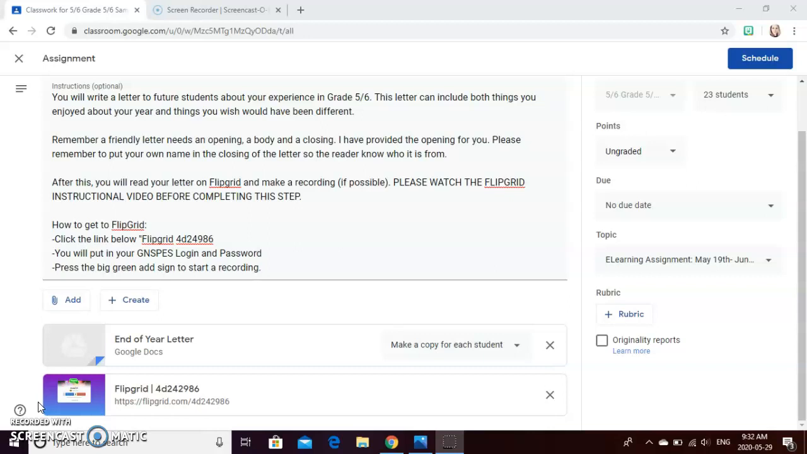So your body should have your kind of discussion about your experience this year written in it. And I'm expecting your body will be at least 2 paragraphs. It can be longer, but definitely at least 2 paragraphs there. And then you will also create the closing for your letter. Please remember to put your name in the closing so that the reader knows who the letter is from.